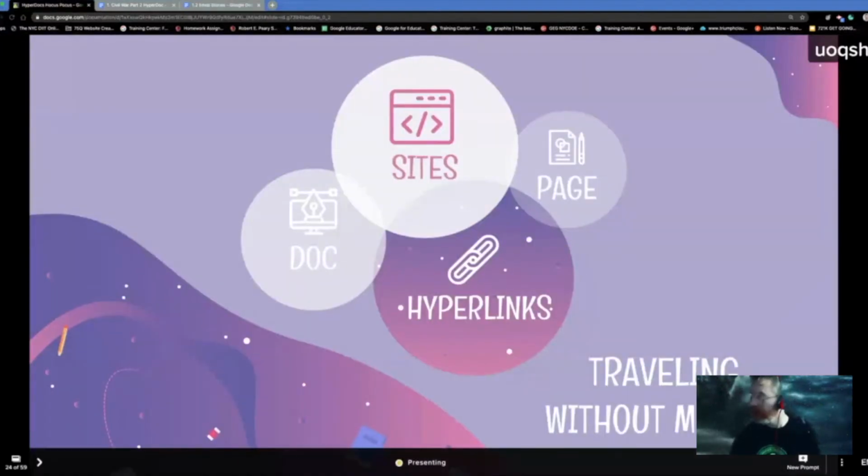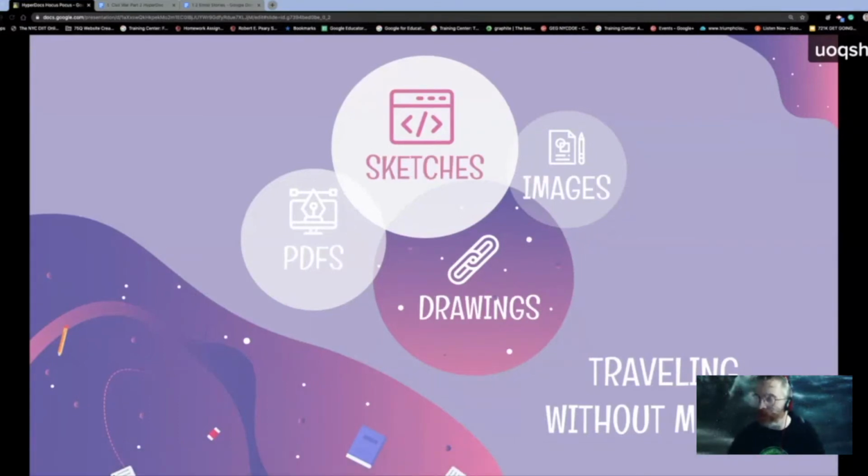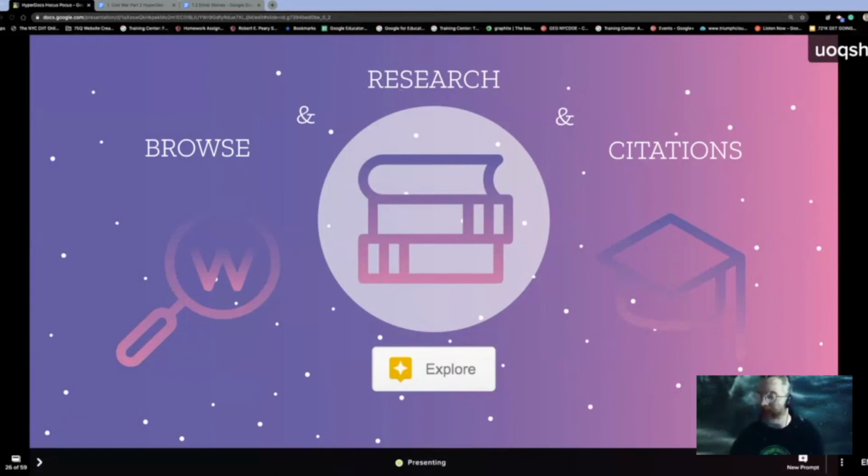All right. Let's go ahead and get past those hyperlinks. And I showed you how we could do drawings, again, PDFs and images. I do want to show you, though, this Explore button. All right. So let's demo that.